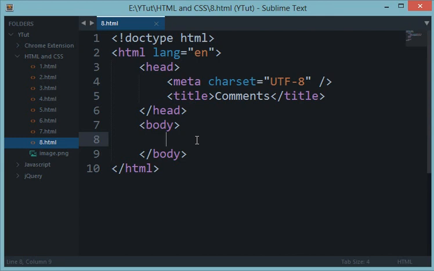This is your 8th HTML and CSS tutorial, in which we'll be looking at something called comments in HTML. Comments are basically an additional piece of information you could use to leave notes for people in the future who are going to look at your code and see what your code does.